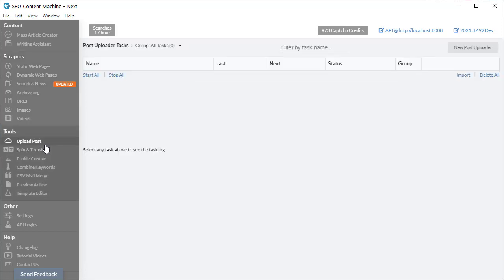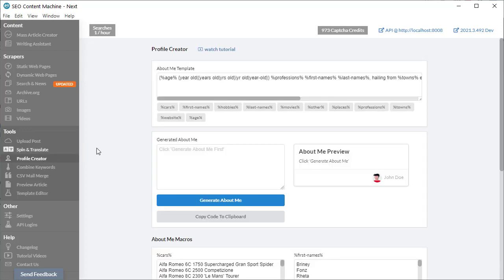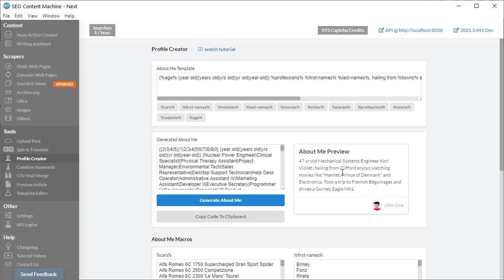We have additional tools which you might not need to use right now, but might come in handy later on. The first is your upload post tool. What this does is it uploads created content on your hard drive to a WordPress blog. If you have existing content on your hard drive which you need to spin and translate in bulk, if you're trying to create a profile or an About Me snippet, for example, I'm going to generate one. You can see the preview of what the About Me looks like on the right hand side.